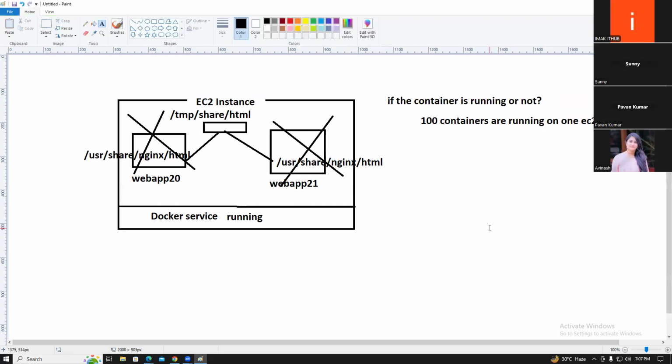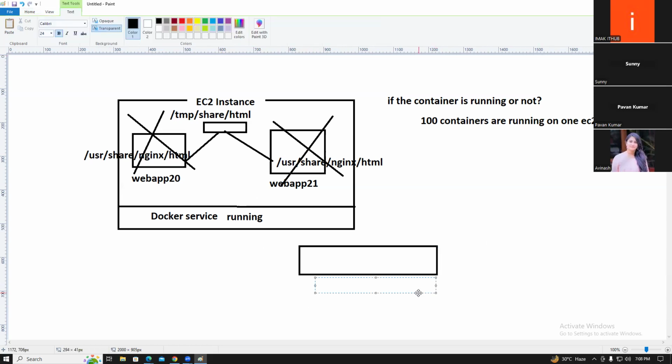So how can you check if a container crashes, or is shut down, or is in a stopped state? If it is an EC2 instance, we can use a monitoring tool.